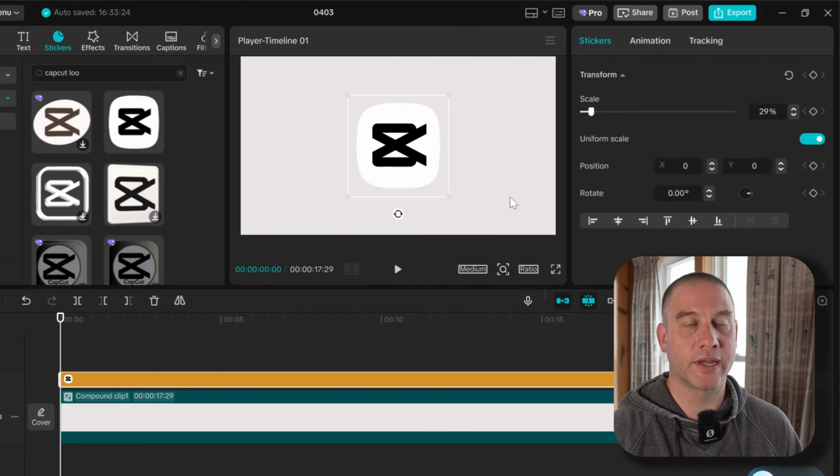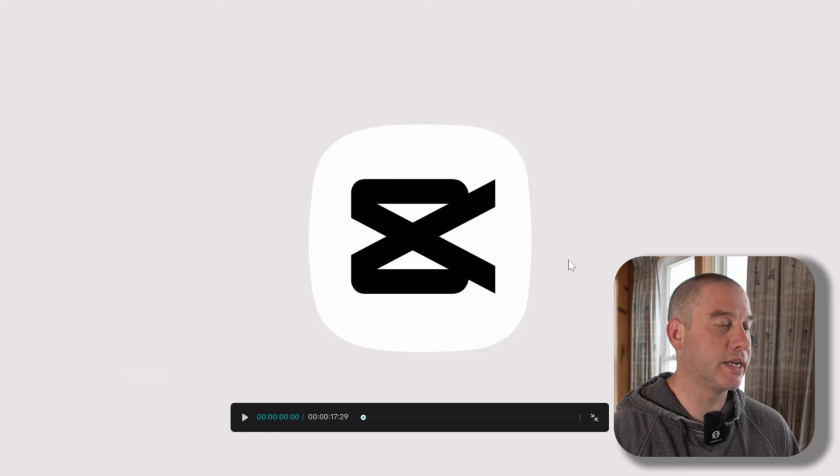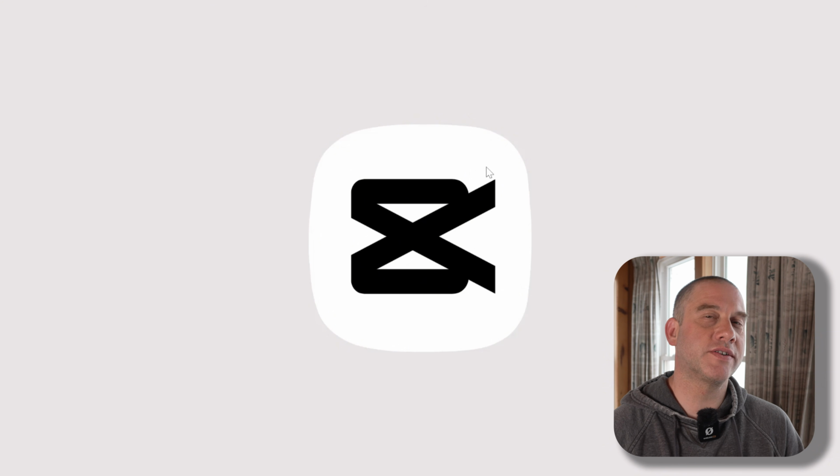So now I'm going to put it on full screen. You can see the background here is light, and you can also see the border around the CapCut logo right here is light as well. So the CapCut logo doesn't really pop out from the background, okay? What we want to do is add a drop shadow to it so that it pops out or sticks out and looks more professional and better.